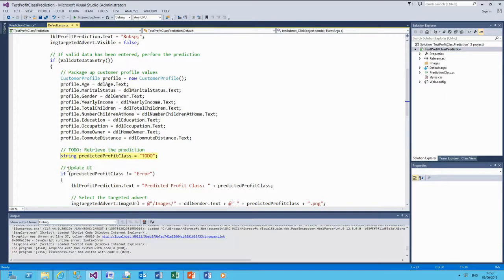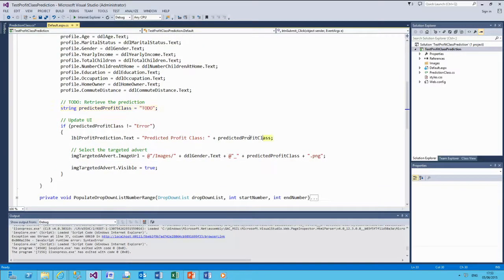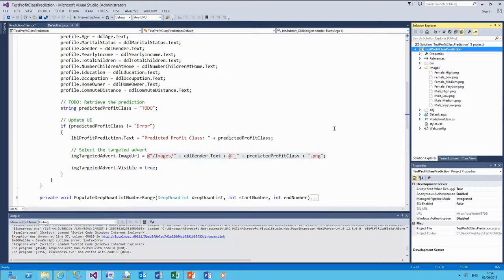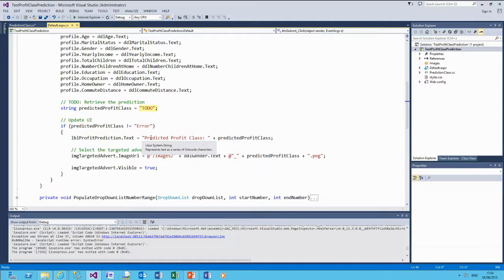Down here, ready to do, is I need to retrieve the profit class to determine the appropriate advertising. Assuming that I don't bring back a value of error, I'm going to display that profit class, and then I'm also going to display an image. And let me point this out. It's simplistic, I know, but there are 8 images. 2 genders, 4 profit classes, we have the combination of the 2. So determined by their gender and the profit prediction, will select a particular ad for this demonstration. With that in mind, I need a single method that can be placed in here to retrieve the profit class.